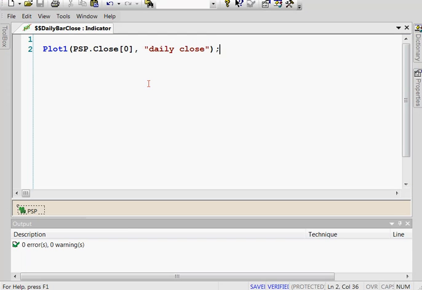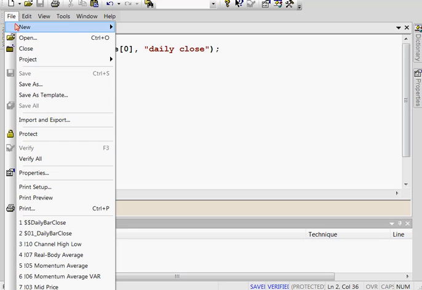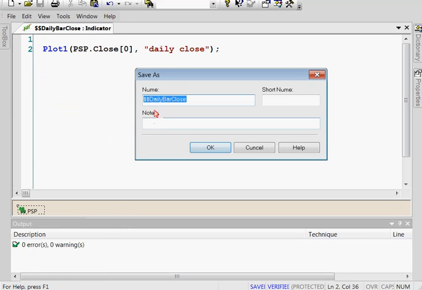So here I'm going to go to the development environment. And since this is already set up exactly the way we need it, I'm going to go to File, Save As, and make a copy of number 1 and call it number 2. And this is daily bar close average.